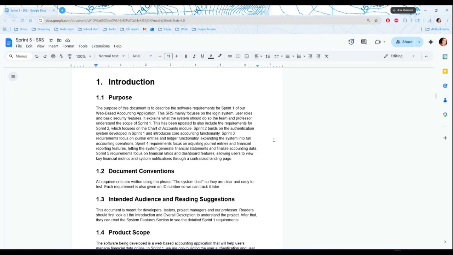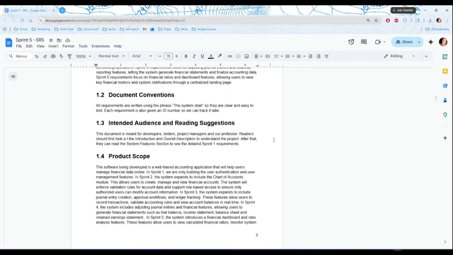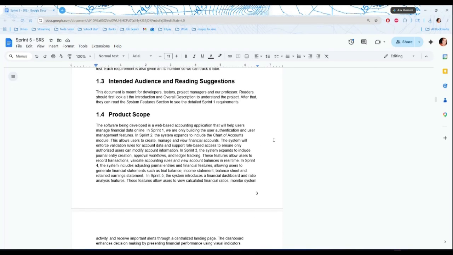It includes detailed requirements from each sprint, starting with login and authentication, then expanding into accounting features like journal entries, financial reports, and dashboards. The document is organized into sections like introduction, overall description, system features, and requirements. Each requirement is written clearly so it can be tested later.